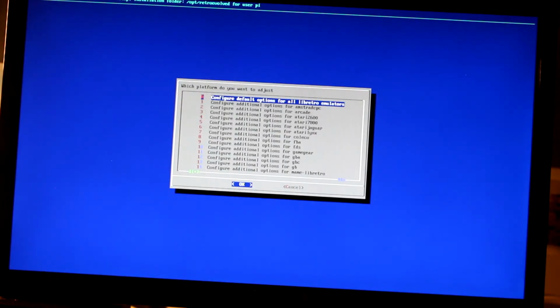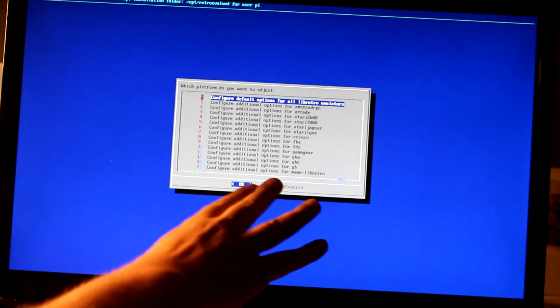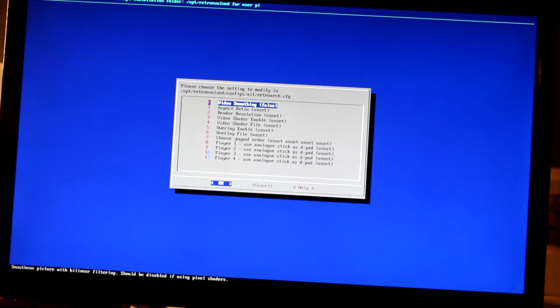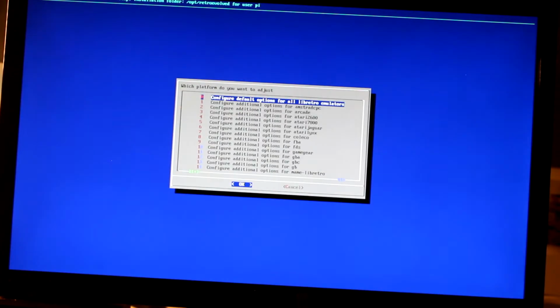Now that you know all the individual options are the same for all of them, you can also do default options for all libretro emulators. I would be really careful about changing stuff here, because what works for one emulator may not be a good setting for another emulator.